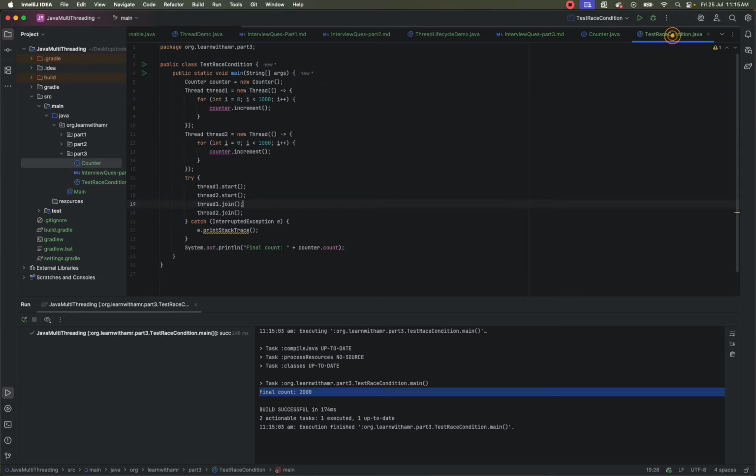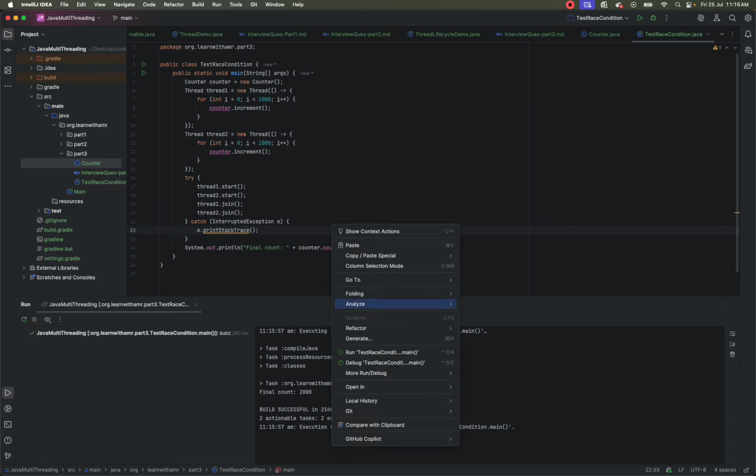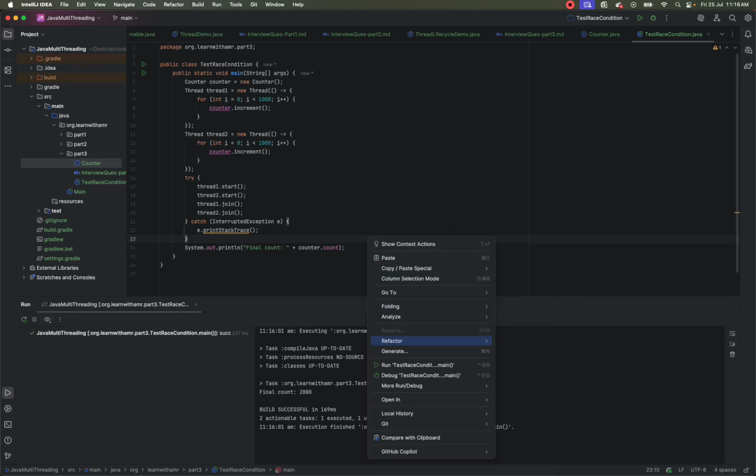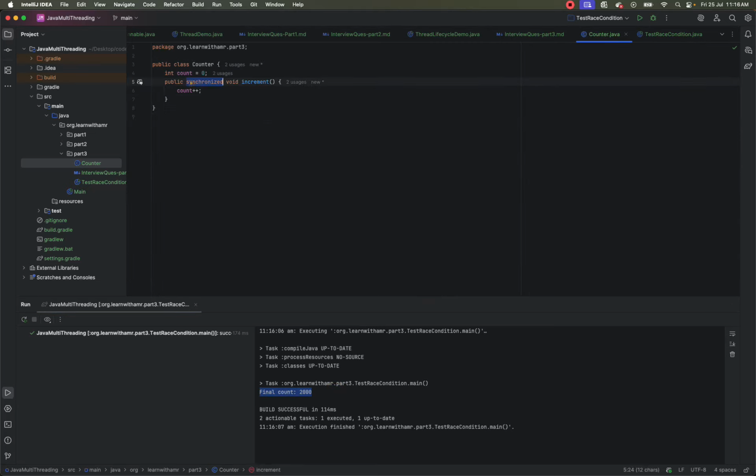So now if we test the race condition, it's 2000. If we try multiple times, or n number of times, every time the count is 2000. Why? Because we have synchronized the critical operation. Now there is another way of synchronizing. Instead of at the method level, you can synchronize at the block level, where you can say that it is synchronizing this object and this is the operation.